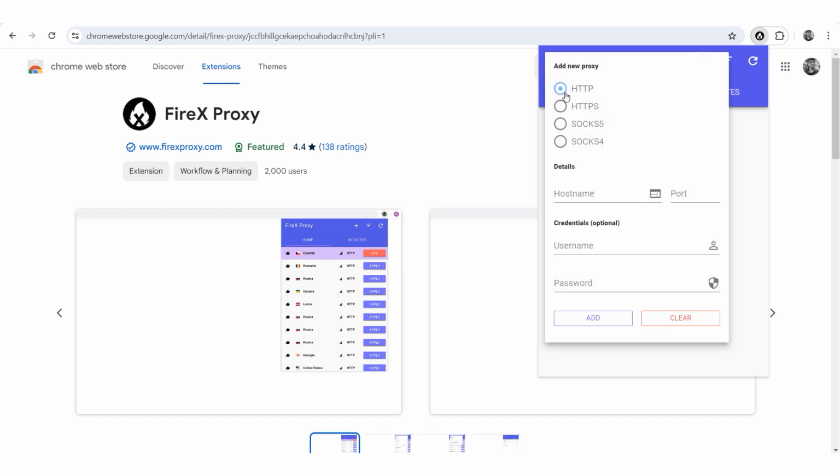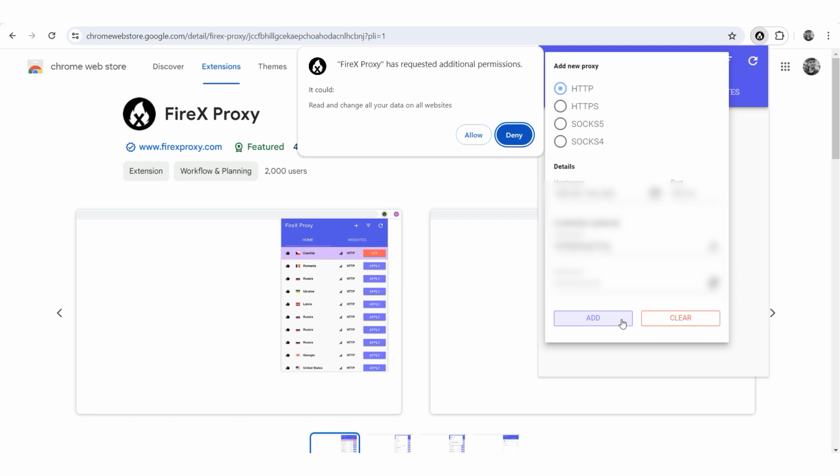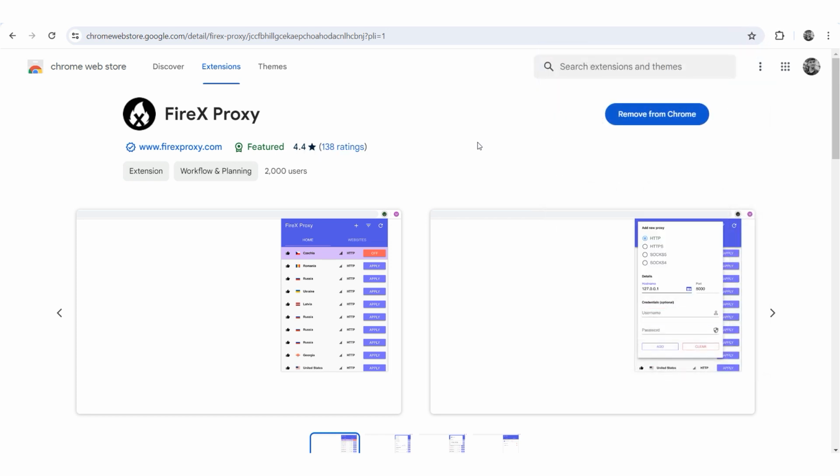First, select the protocol type. Then, in the address and port fields, enter the IP address and port of your proxy. For a private proxy, enter your username and password below. After that, click Add. The browser may request additional permissions. Confirm to grant them. From now on, visiting sites through the browser will use the proxy.